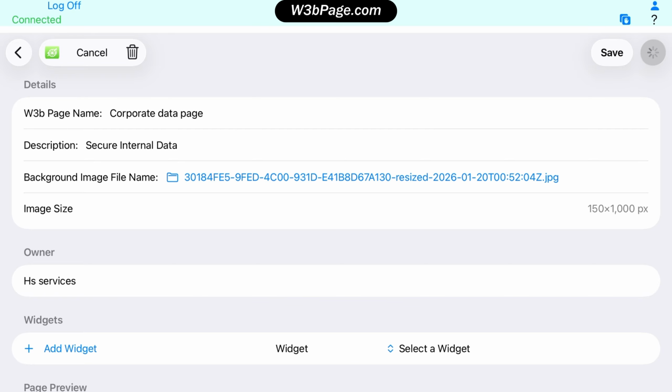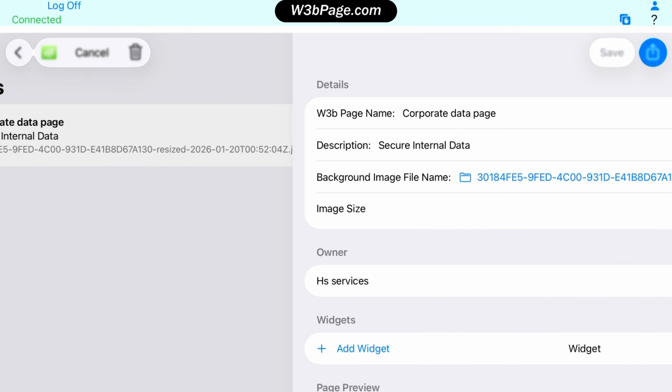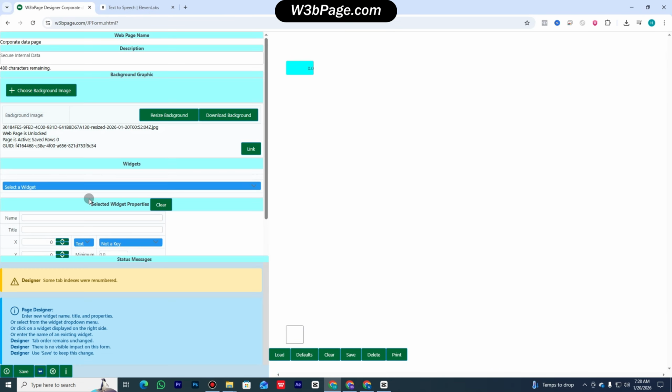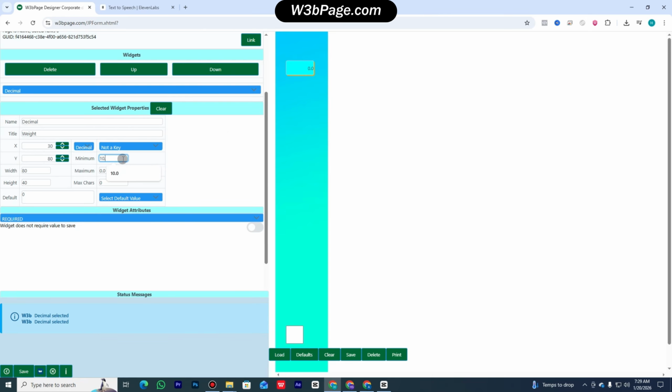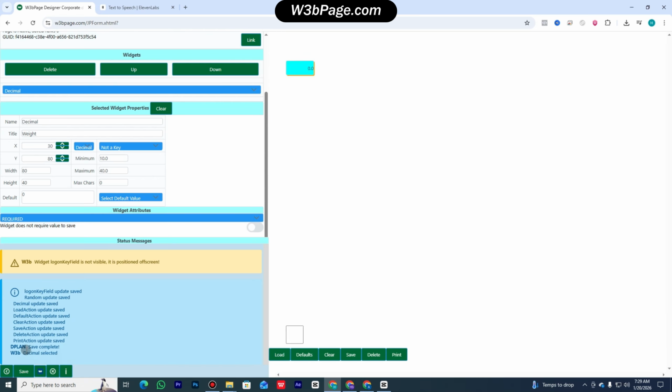While the integer widget handles whole numbers, the decimal widget is perfect for precise values like weights, currency, or measurements. In the Designer, to demonstrate validation, I'll set a minimum of 10.0 and a maximum of 40.0 in the Properties. This ensures users can only enter valid measurements within our specified range.